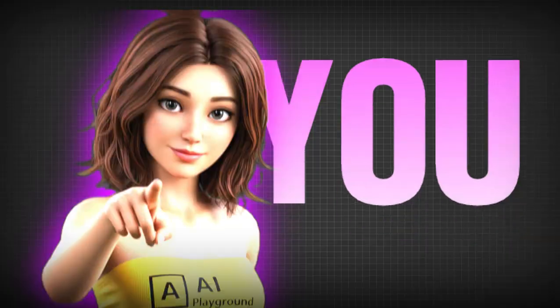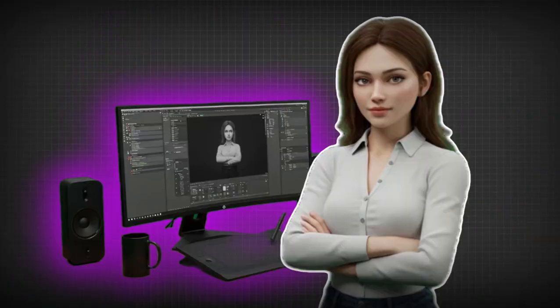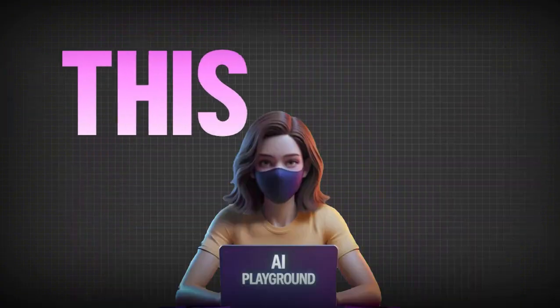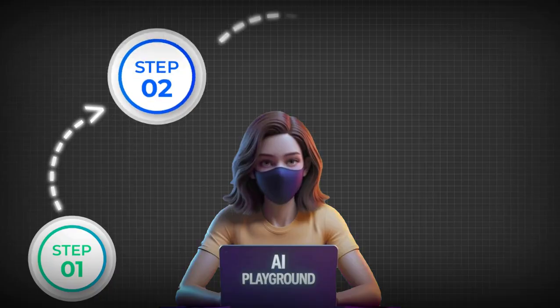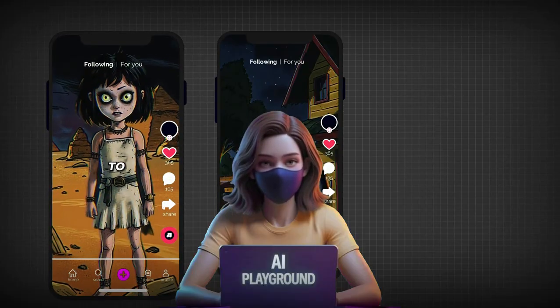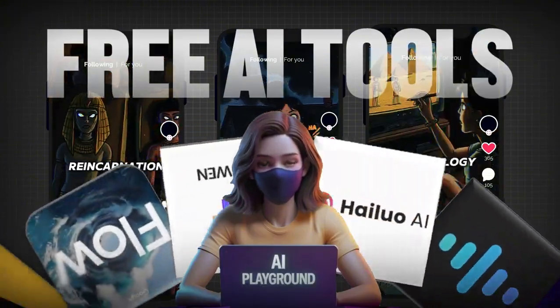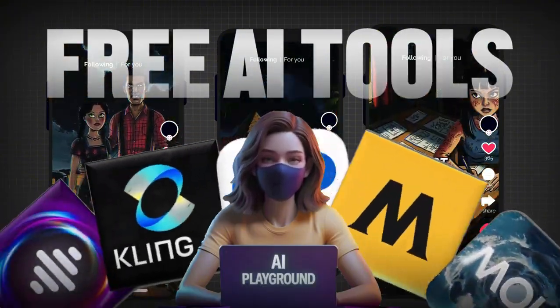But what if I told you that you could do the exact same thing? And no, you don't need fancy equipment, you don't need editing experience, and you don't even need to be on camera. Because in this video, I'm going to show you step by step how to create these viral scary story TikToks from start to finish, using free AI tools and simple editing techniques that anyone can follow.